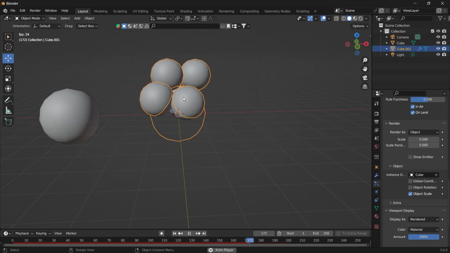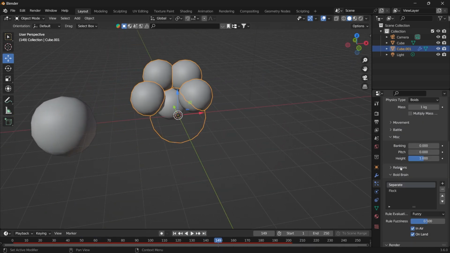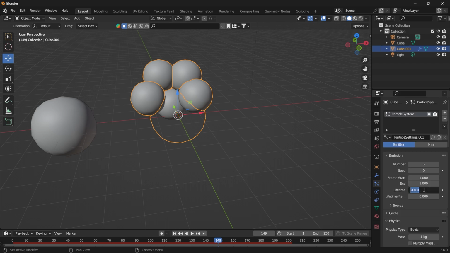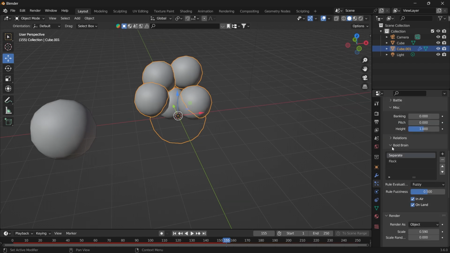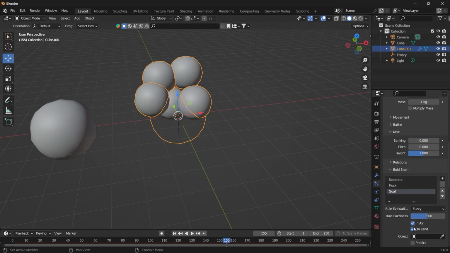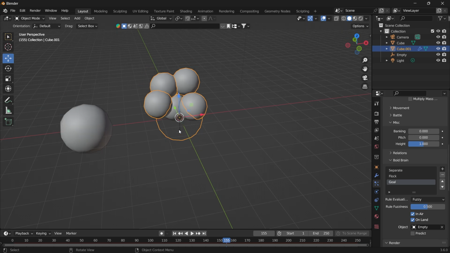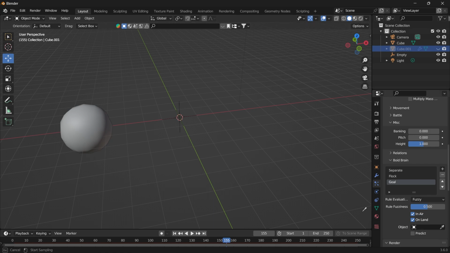Alright, so now we have a bunch of spheres colliding with each other. So let me just increase the duration of our animation. I think 400 frames would be all right. You can come here under the Boid brain. We want to add a goal, and for this goal, let's just add an empty here. So go to your Boid brain, object, and put that empty object. You can't select the empty object, so you can hide this cube and then select the empty. And then you want to take this goal above the flock, and you can just press this arrow to move it up.